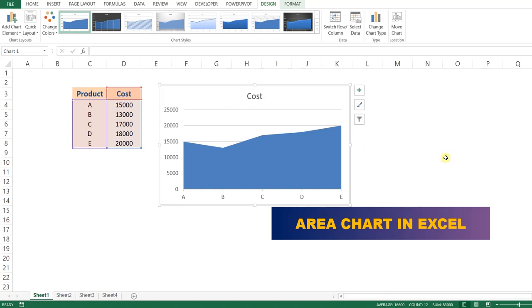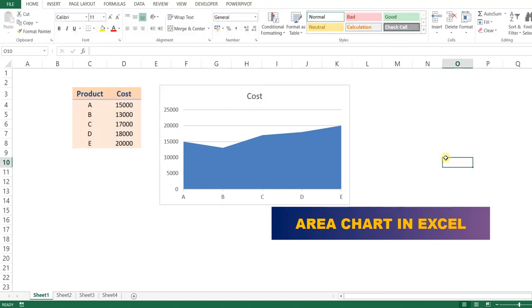It's very simple process. Now we will see some formatting of this area chart, like how we can change the color of this chart or how we can change the style of this chart. But before that, I want to mention one important point.